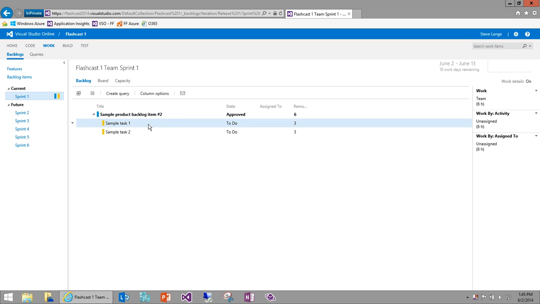Now, if you remember, we set start and end dates, and that's how this determines up here. You have 10 work days remaining on the sprint, and there's 6 hours of work that has been assigned to my team by this 6 hours of remaining work for each of these tasks.